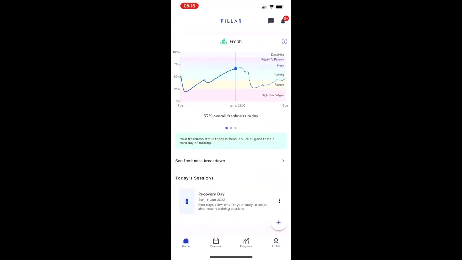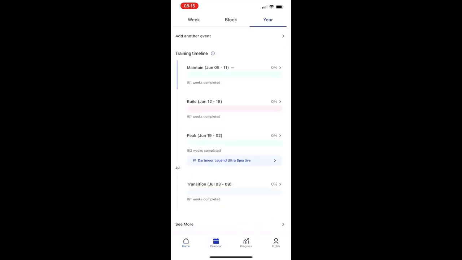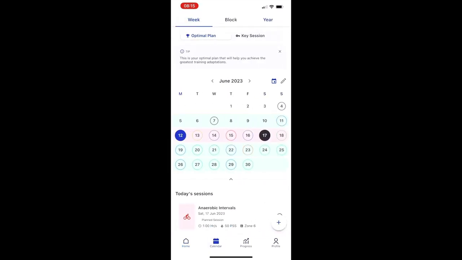So I just started using the Pillar app, and one of the features that is ideal for Garmin users is the ability to export your rides directly to the head unit, but this isn't available for Wahoo at the moment.